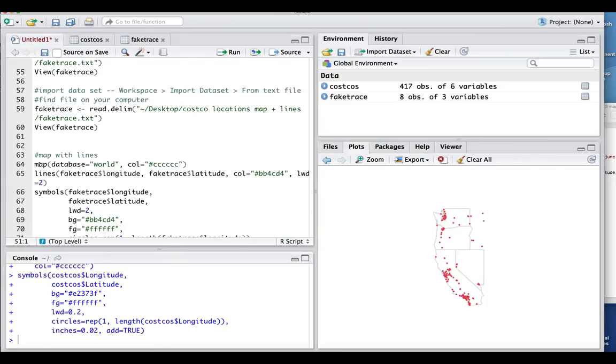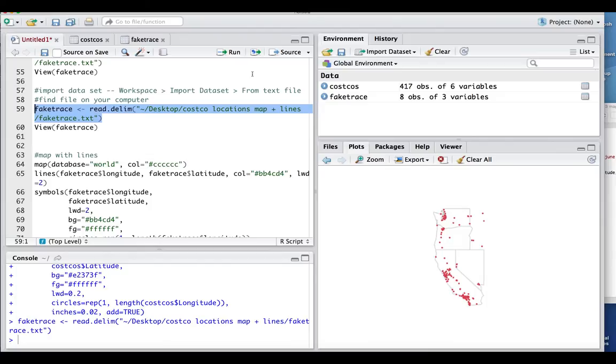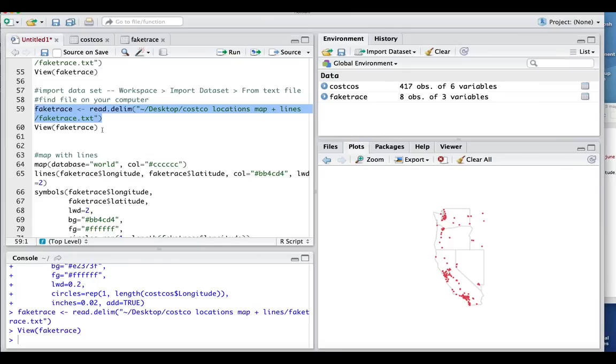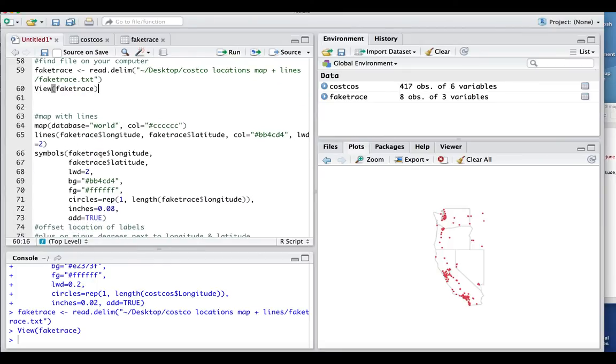So let's bring that in, and if you look at it, again, it's this one, and it does look like decimals for the minutes and the seconds in the data for the latitude and longitude. So let's see.